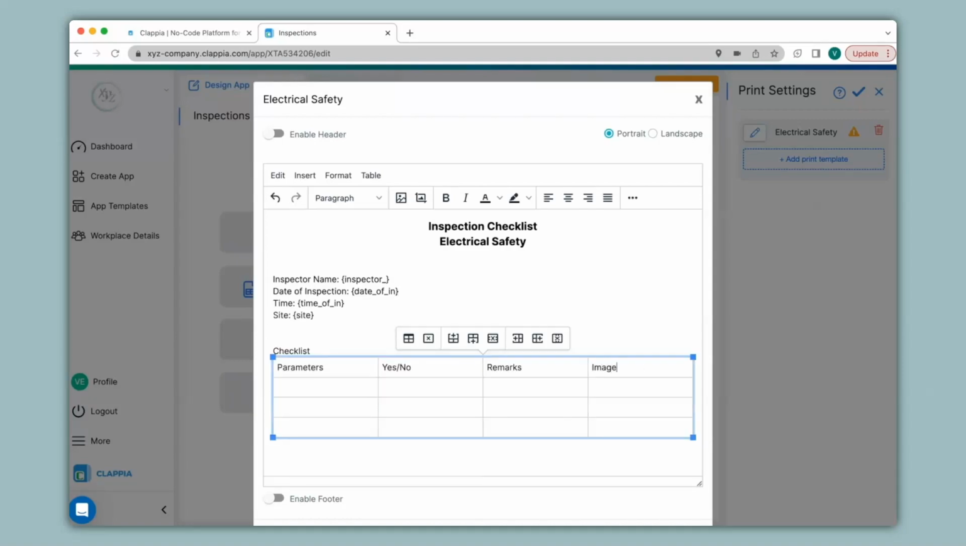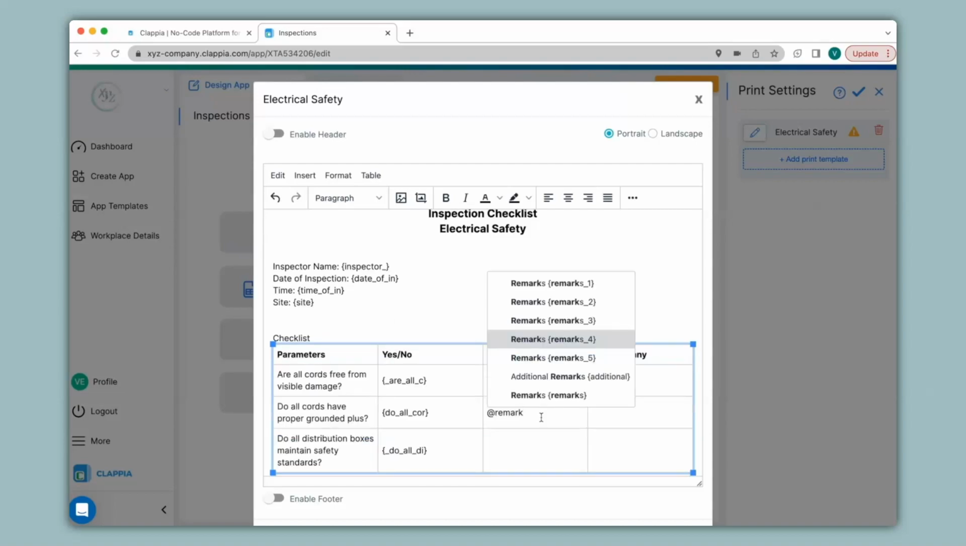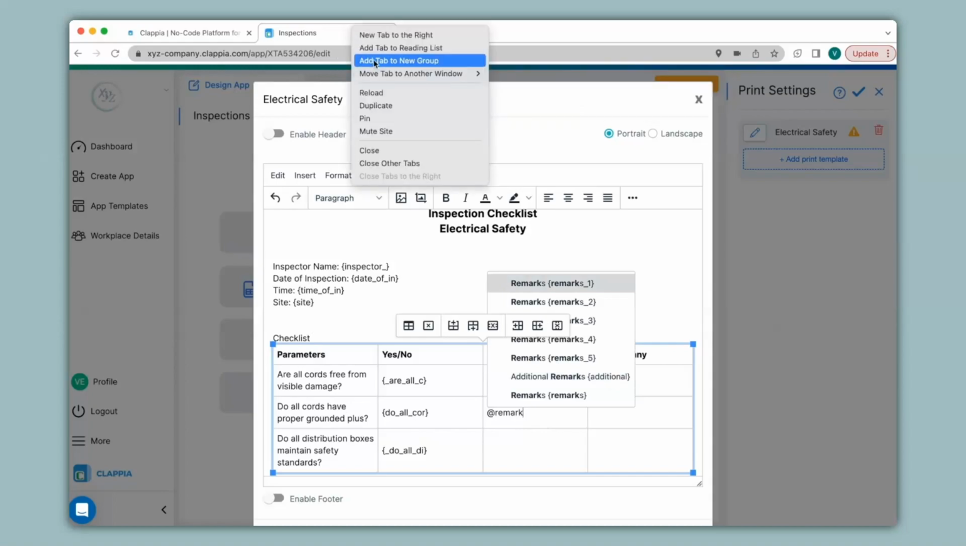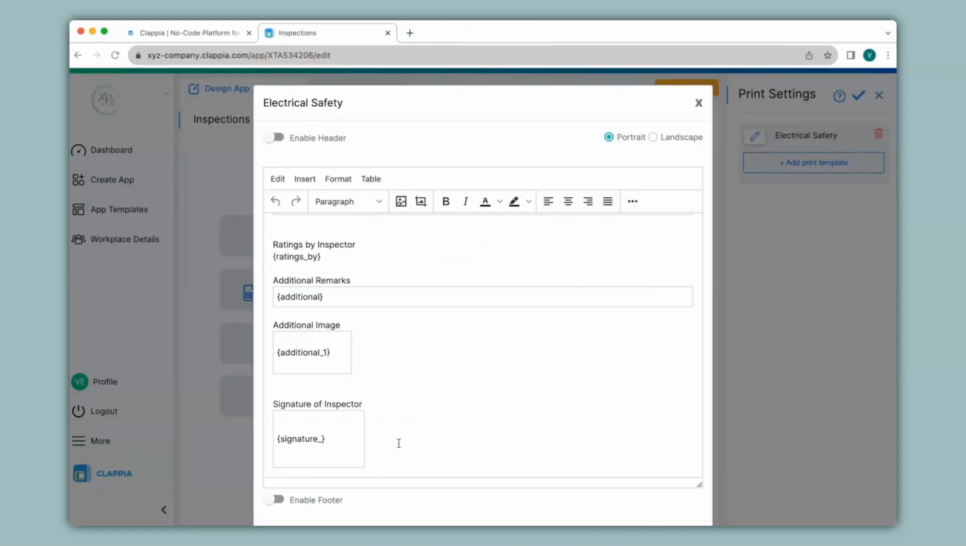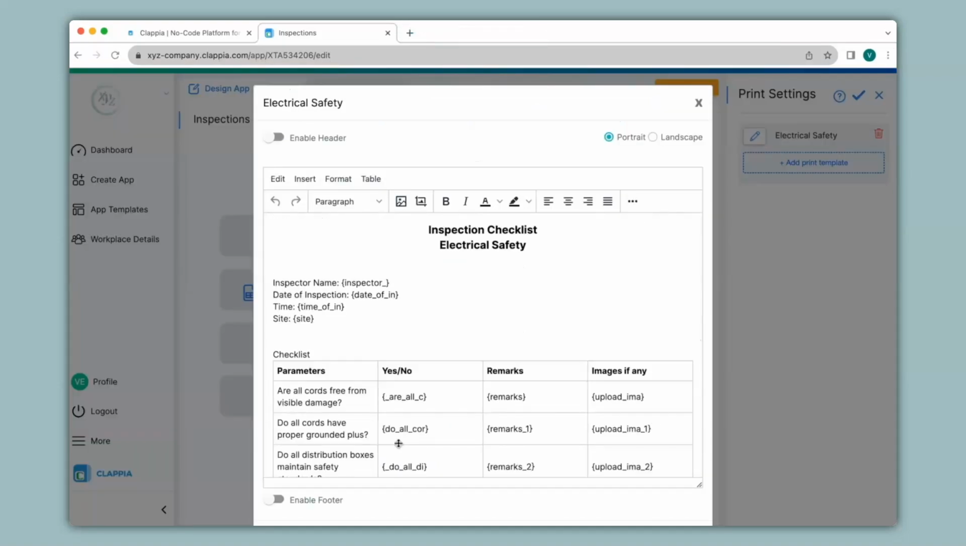You can also add tables to your PDF. Now under the remarks section, you can see that there are multiple remarks variables. To know which variable corresponds to which question, you can always go to the design app, click on the checklist and check for the corresponding variables. I have now completed the layout for the electrical safety checklist along with all the corresponding variables.